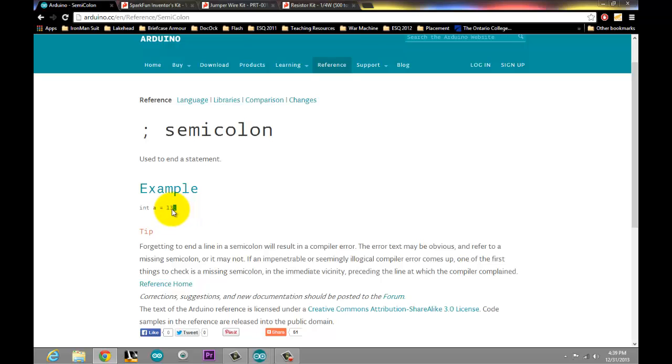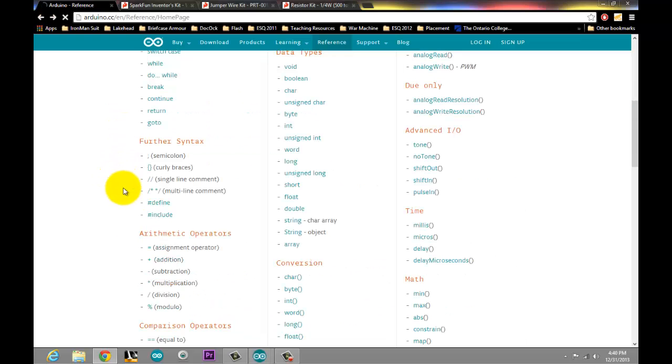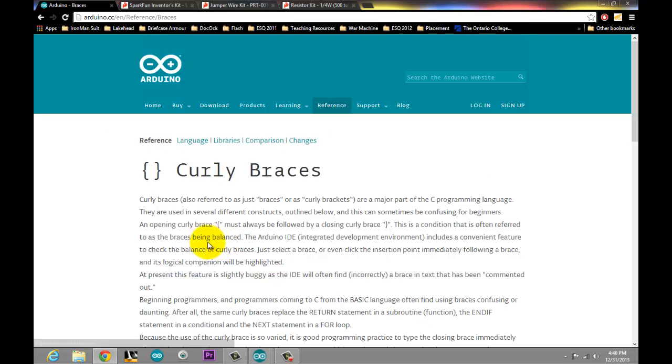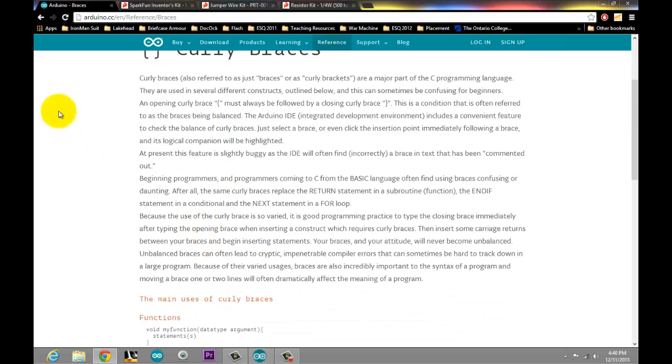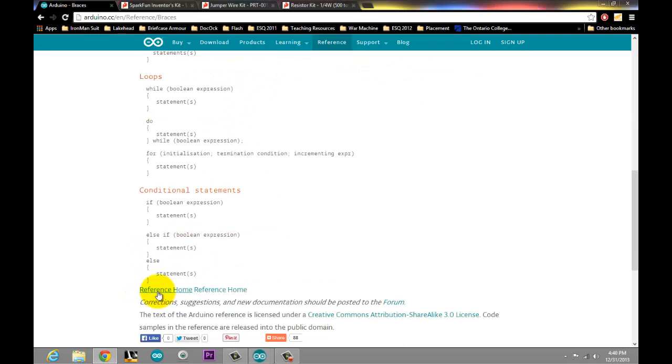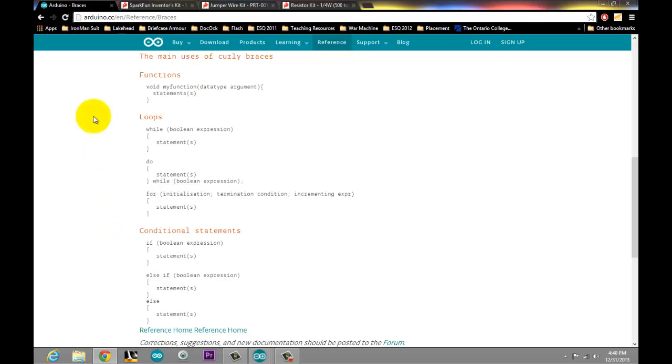But just always check. This is the number one error that you're going to find when you write your code. You try to upload it, and it will say it's missing one of these somewhere. Okay, so that's a semicolon. Next, we have the curly braces, which I already talked about. They kind of just hold a section of code inside of them, right? So they're for functions, they're for loops, conditional statements. These are the three main spots where you're going to use them.